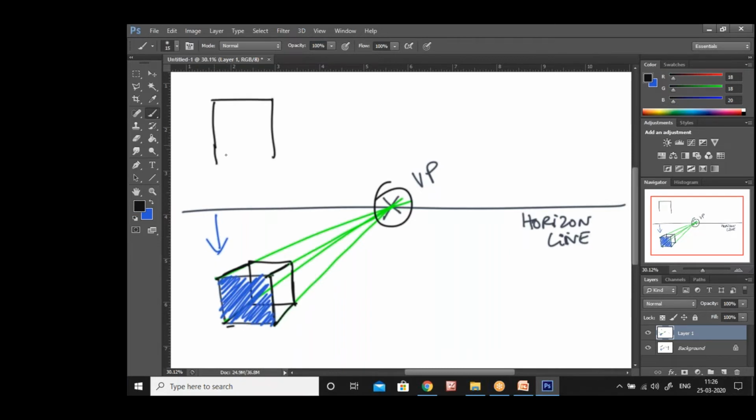Okay. Now again, four corners going to perspective. 1, 2, 3, and 4. Can you see that? Okay, 1, 2, yes. 3, and 4. Okay.